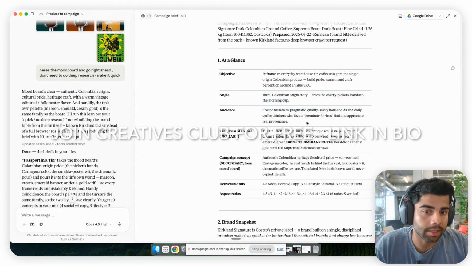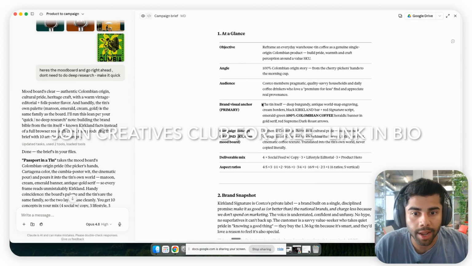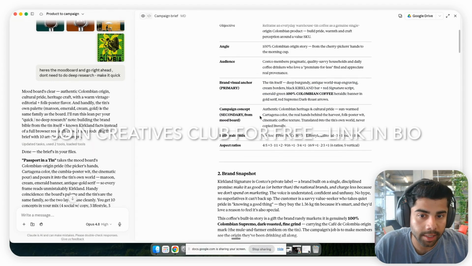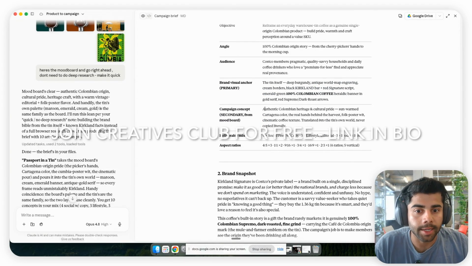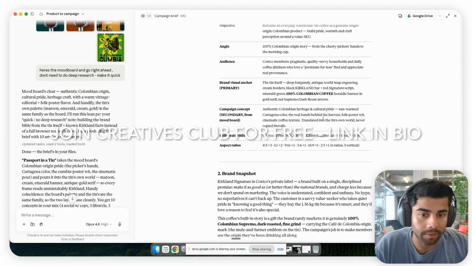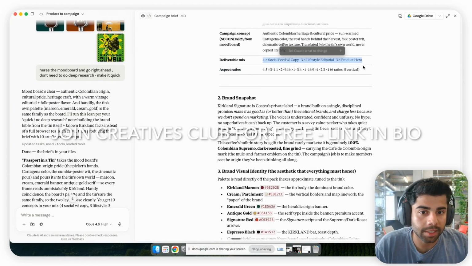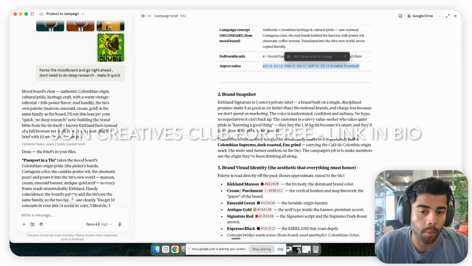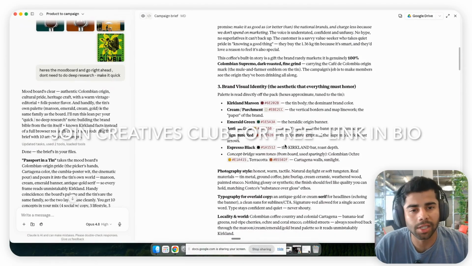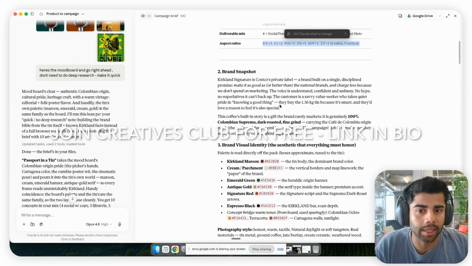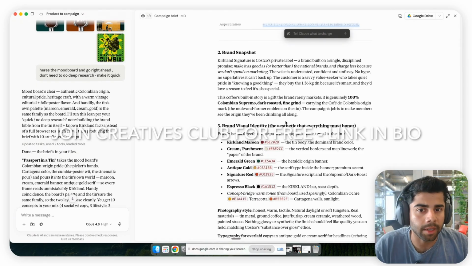And then audience is the Costco members, which is pragmatic, quality savvy households and daily coffee drinkers who love a premium for less. And then a brand visual anchor, which is the tin itself, the product itself, and the concept, which is sun-warmed cardigan of colors, the real hands behind the harvest. And so this is the mix that we got and the aspect ratios. We're just going to keep it one aspect ratio, maybe we'll just take it as it is and see what we come up with.